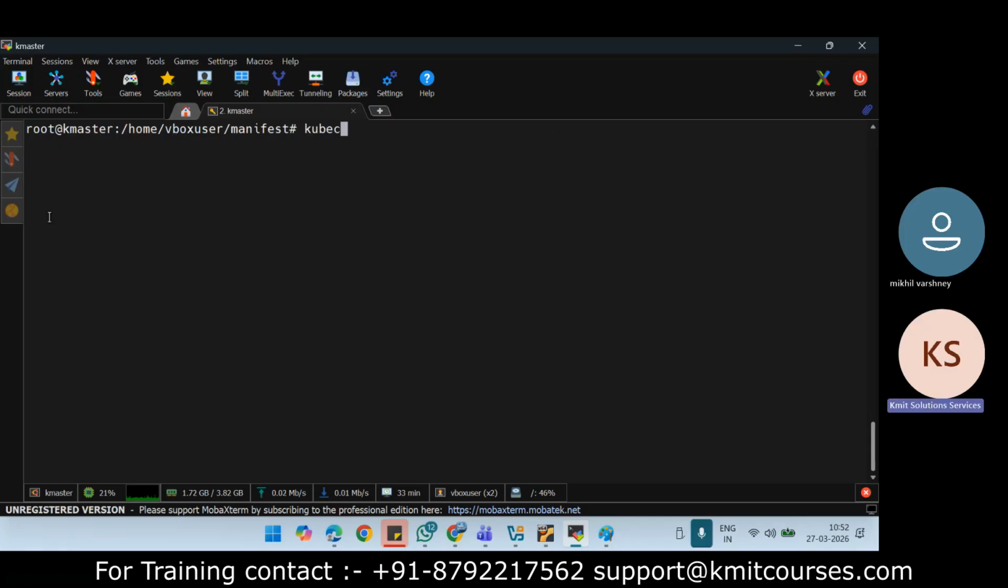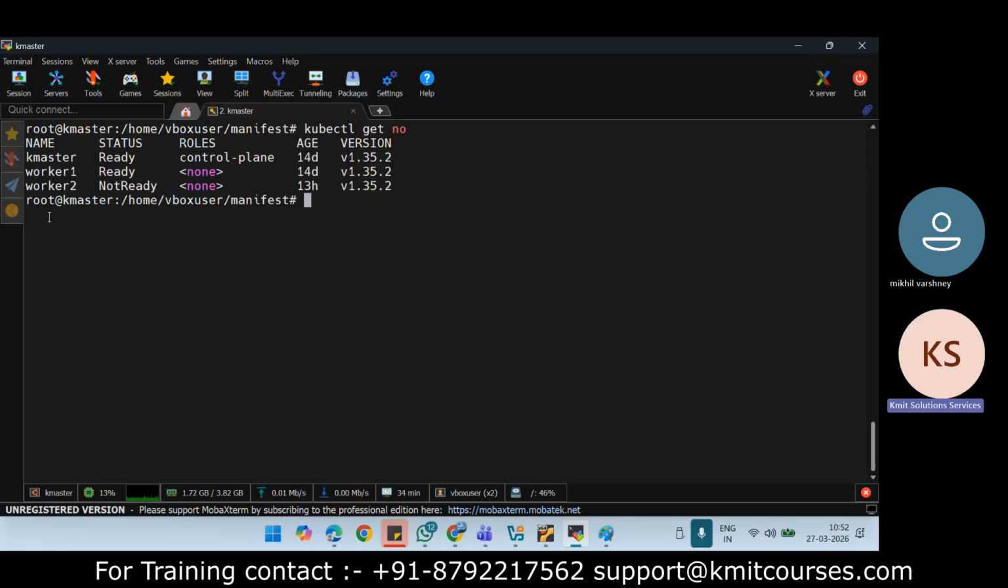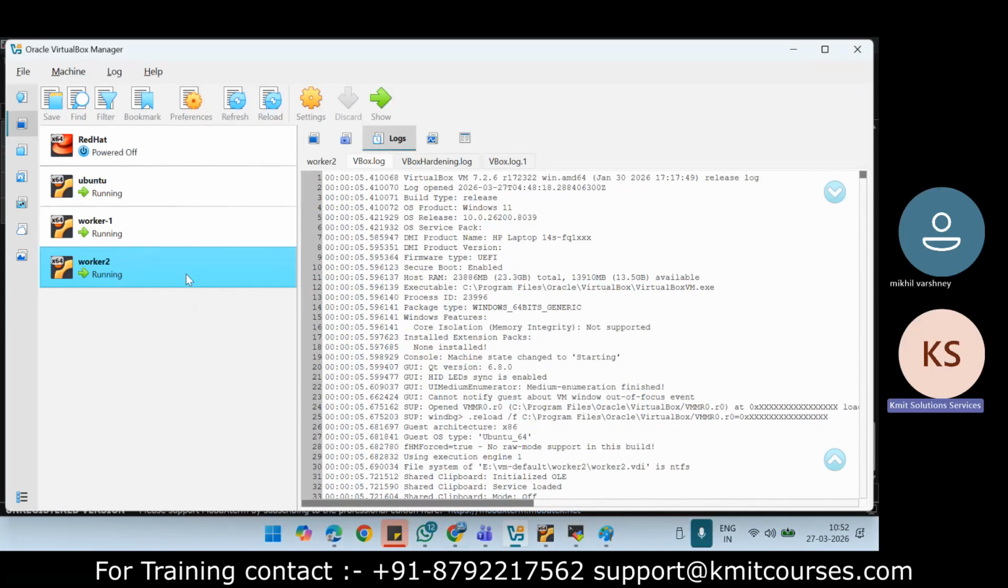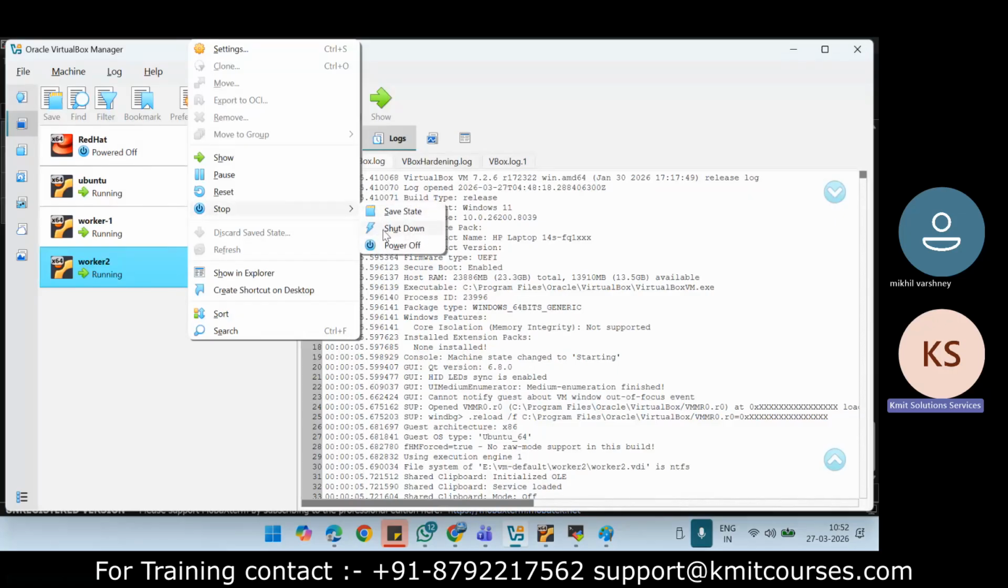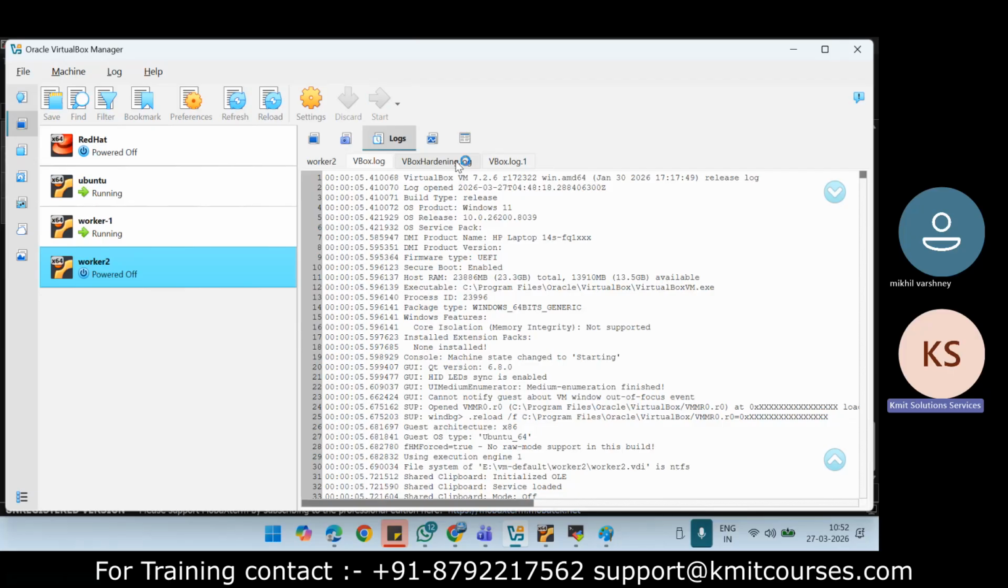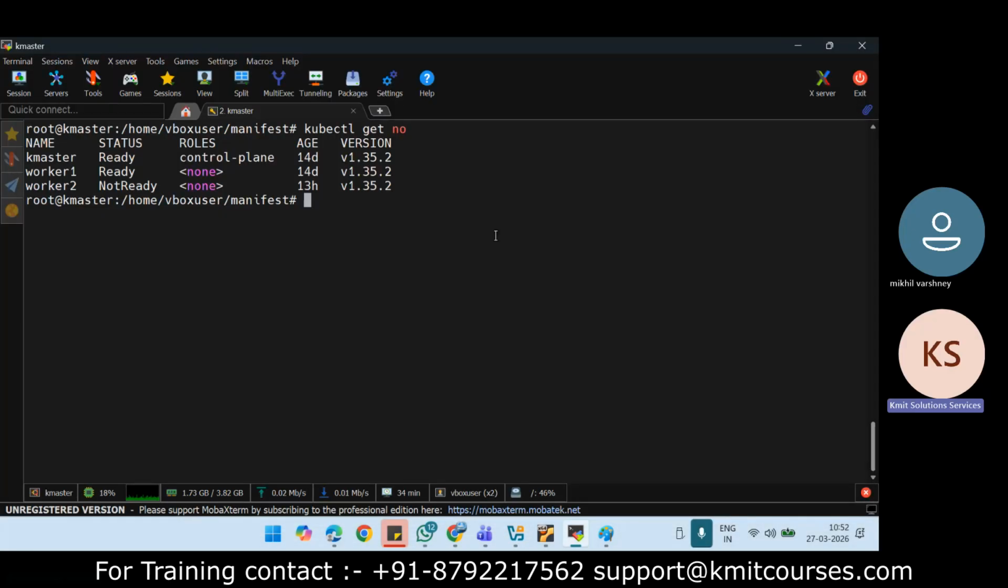Let me see my kubectl get node. My other node is okay. Some issue in my worker node too. Let me just restart that one. That is always in the running state. Let me power off this and start again. Probably I need to do that. Yesterday it was working. All right, so let it start.